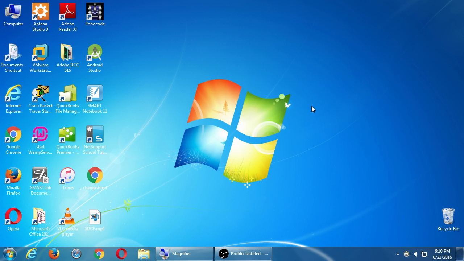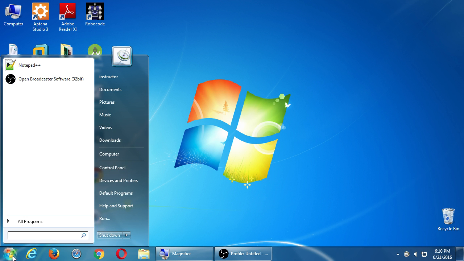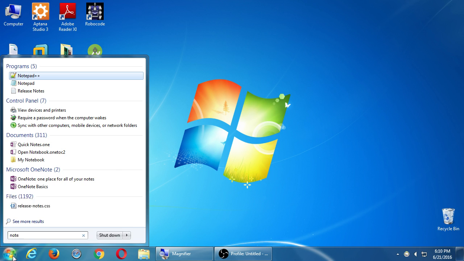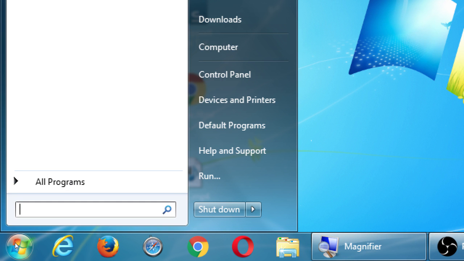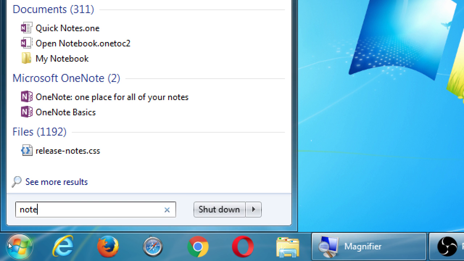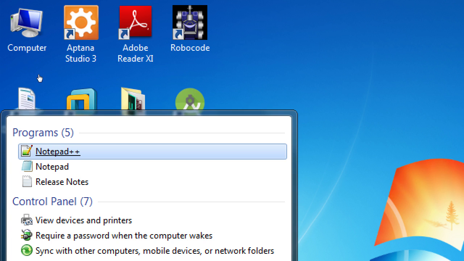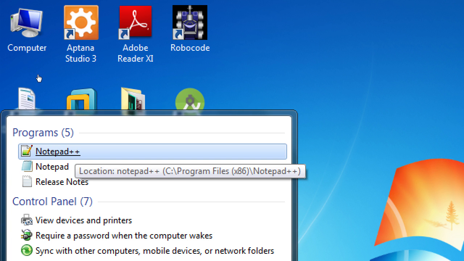So what we're going to do is open our code editor of choice. You can use anyone you like, but in this class we're going to be using Notepad++, so go ahead and go to your start menu and start typing Notepad++. I believe we've also got some other editors on these computers. We'll just use this one because it's pretty quick and robust. So let's launch Notepad++ from the start menu.